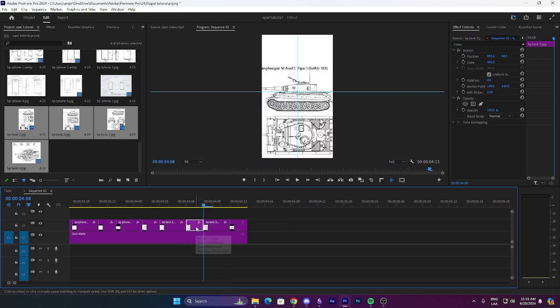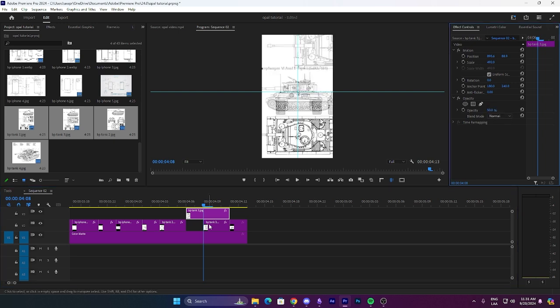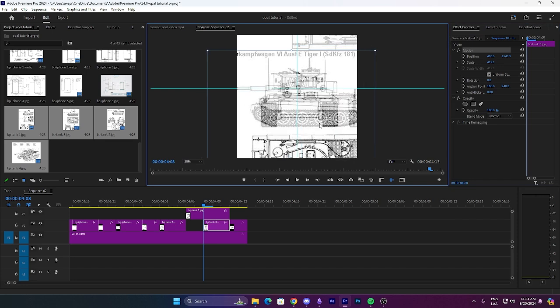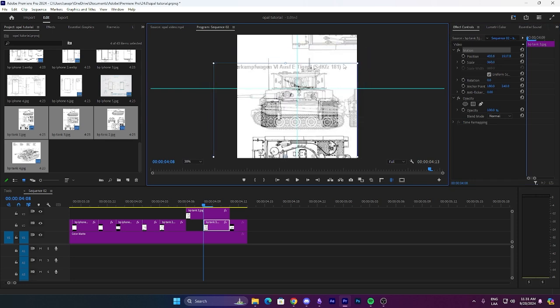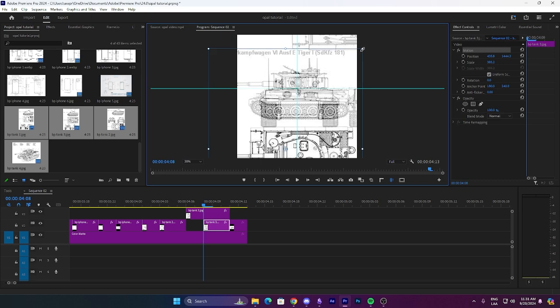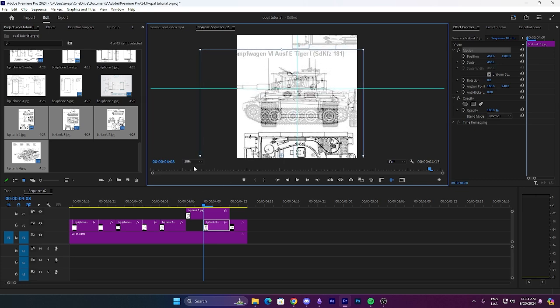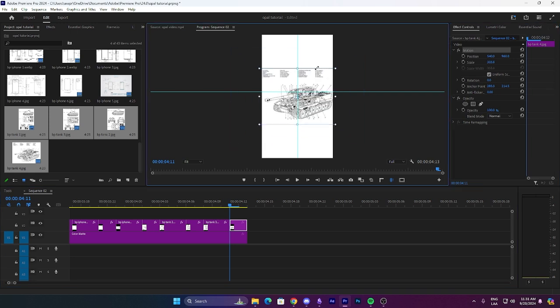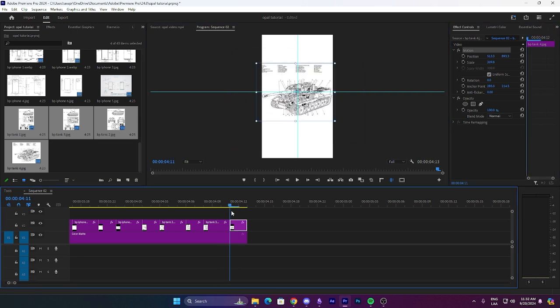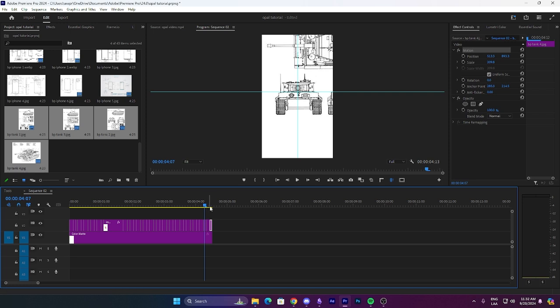Okay, so now we need to do the same. Yeah, here, 50%. We check the motion here. We zoom in with this. Wait, it's going to be a little bit bigger. Like this. Great. So this is how it's looking. We are almost finishing this project.